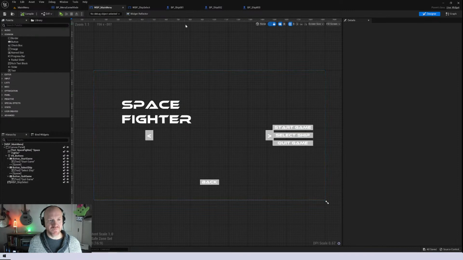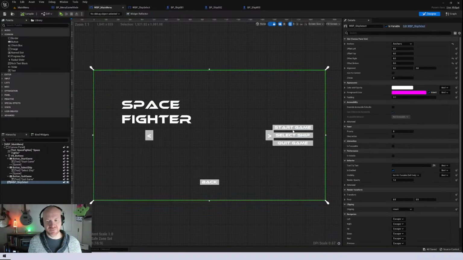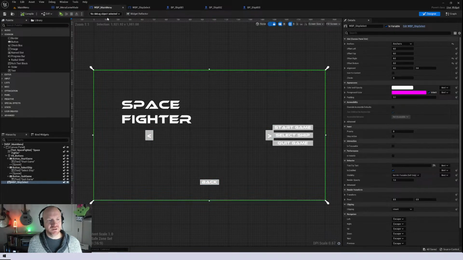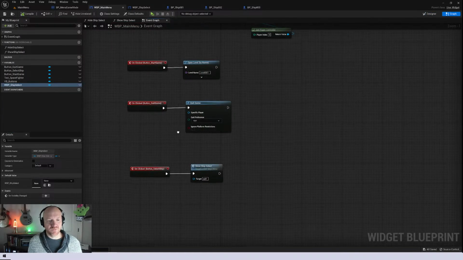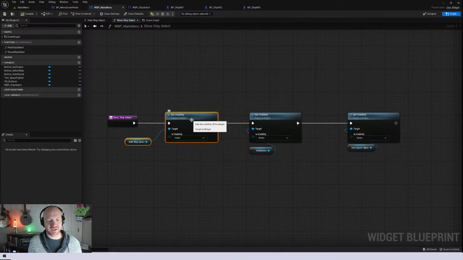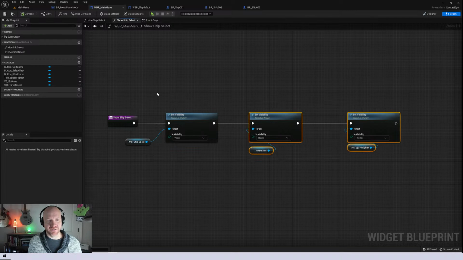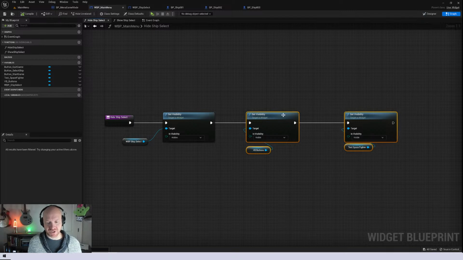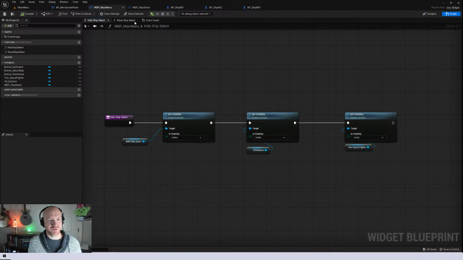My main menu has the name of the game and those buttons. Then I created a second widget called Ship Select, which is the left and right buttons and this back button. In main menu, when we click Ship Select, all we're doing is showing that Ship Select widget and hiding the other two widgets. Then there's a hide Ship Select, which hides the Ship Select widget and shows the other two widgets. So pretty straightforward.